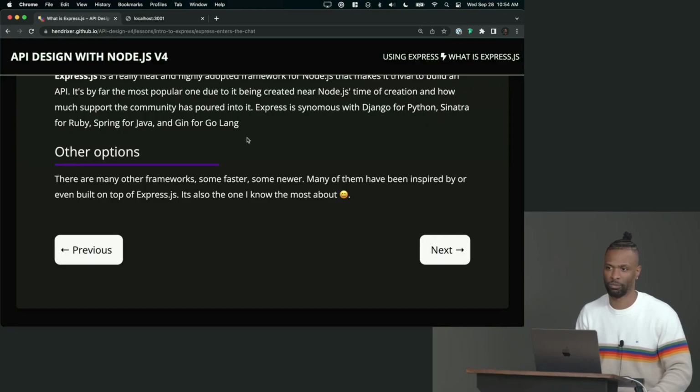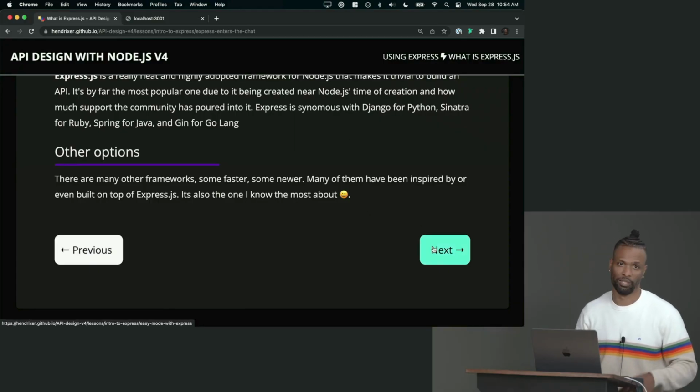If you're at the point where Express is the difference between your company making $1 million more a month and not, then you've got different problems. But for most people, this isn't the problem. So we'll be using Express. And again, it's also the one that I know the most. So I want to make sure you get some deep knowledge out of this.